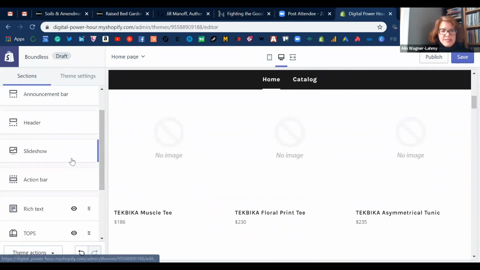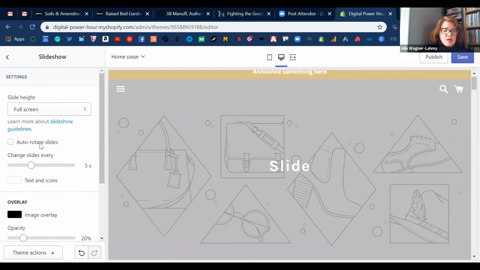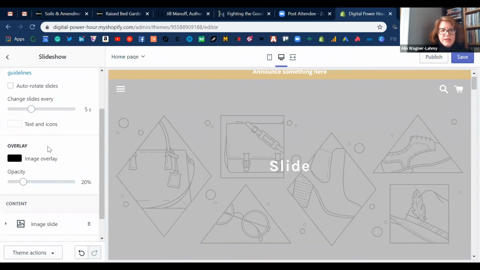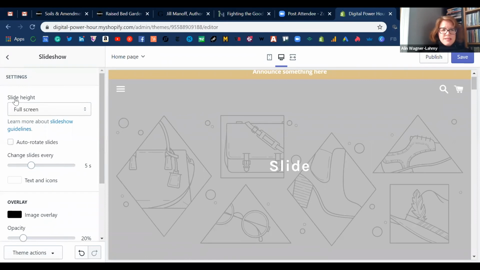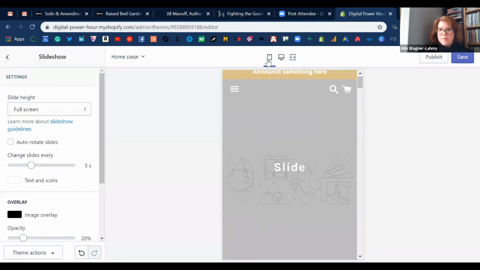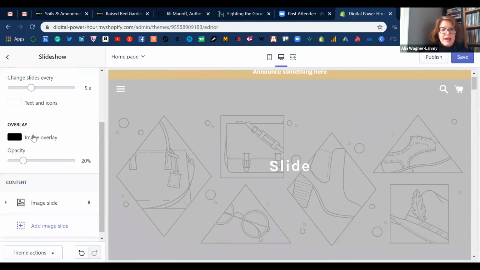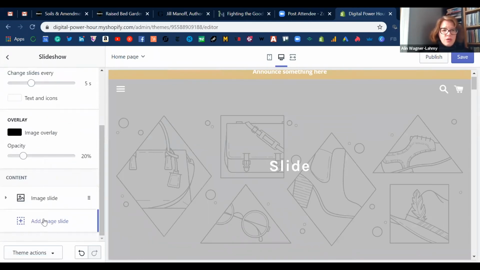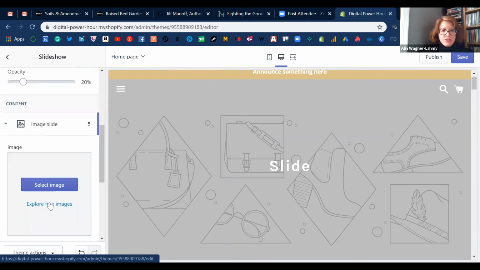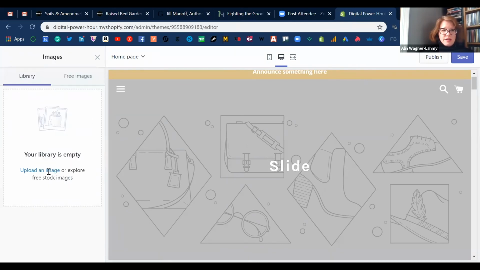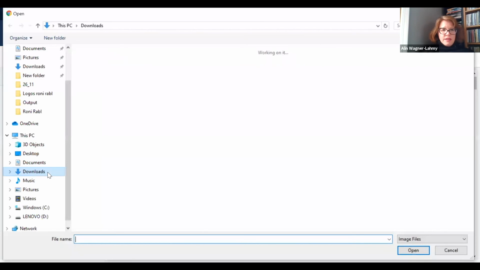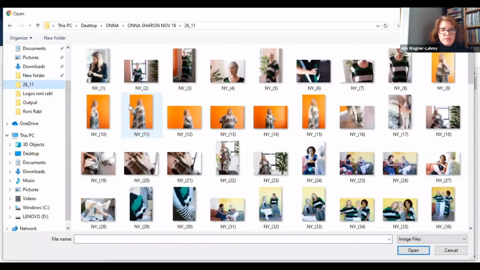And now you do a slideshow, which is this. It's a full screen slide. So let's see, settings, slide height. It's full screen, meaning that when someone opens it, and here at the top, you can see what it looks like on a phone or on a desktop. This is what it's going to look like. And then you add an image. So let's add an image. And we're going to upload an image. This is my favorite.